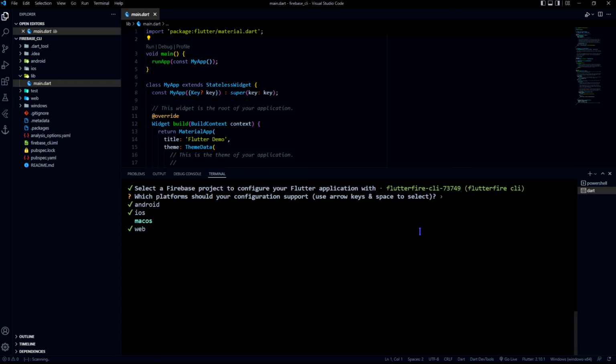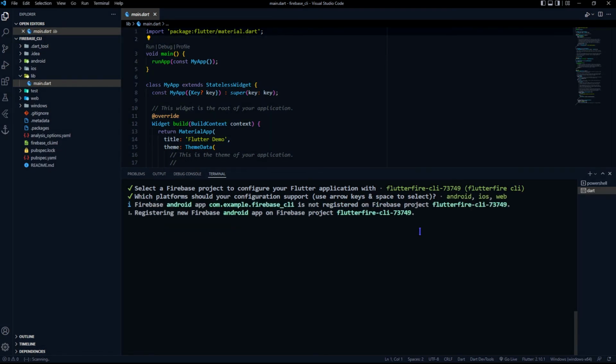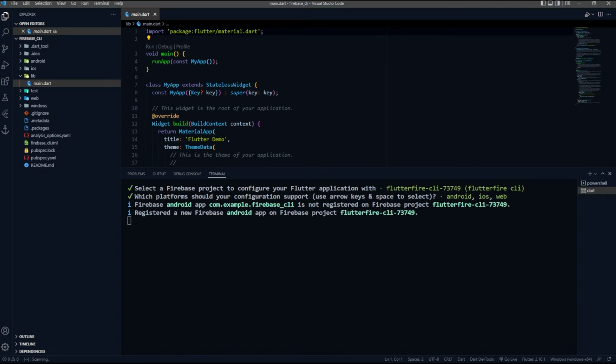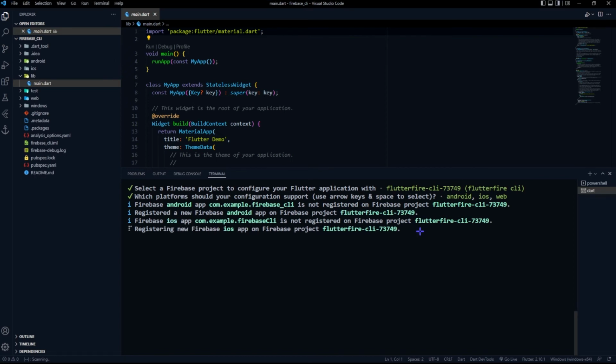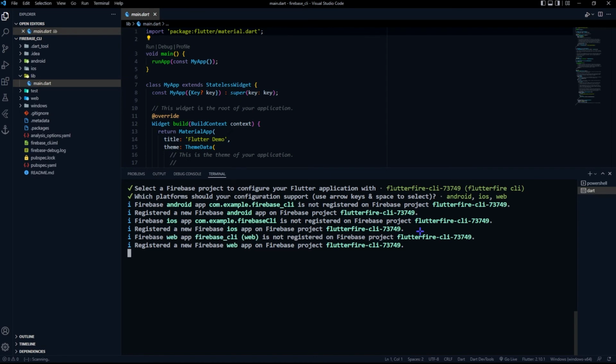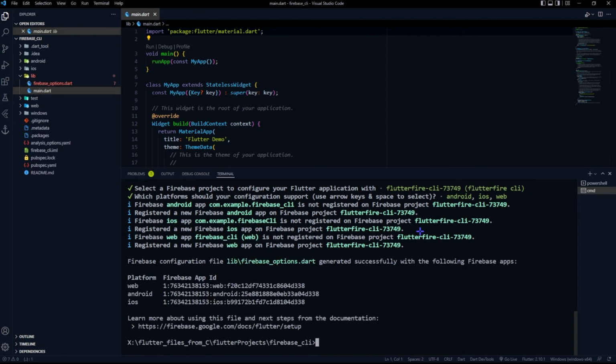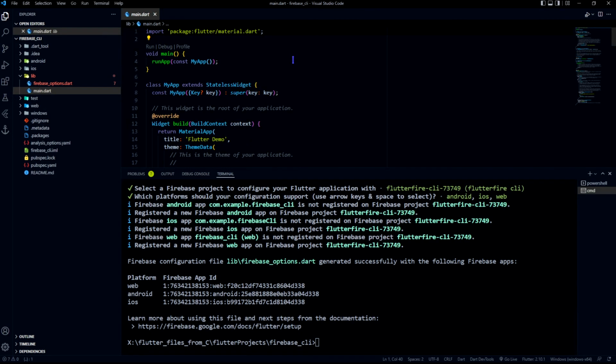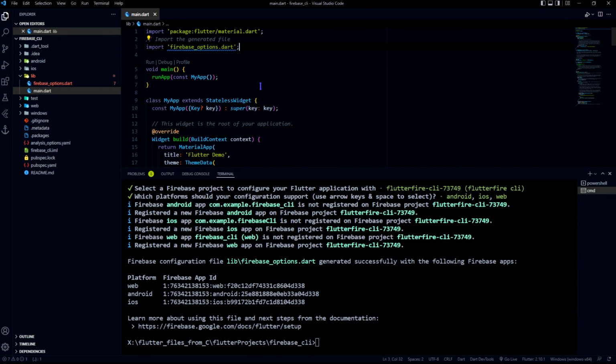Once you have selected all the things that you need, you can press enter so that it can create all the configurations for us. The configuration file is generated successfully, and I have imported the configuration file into our main.dart as well.